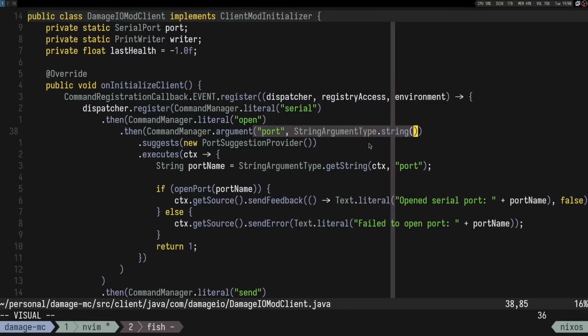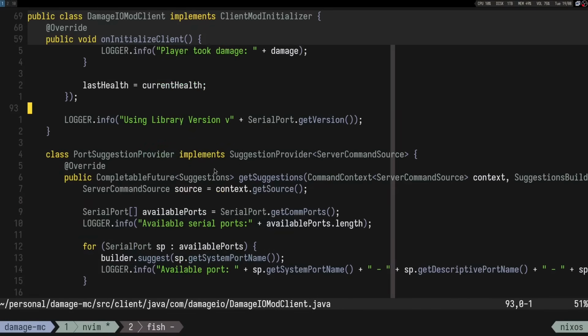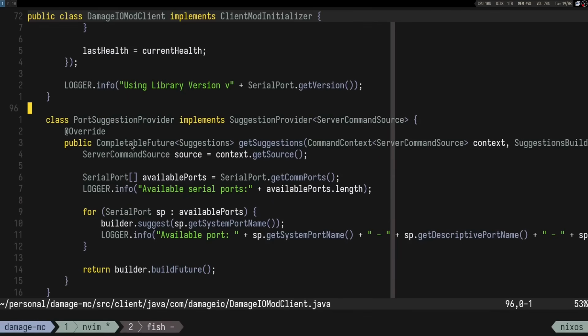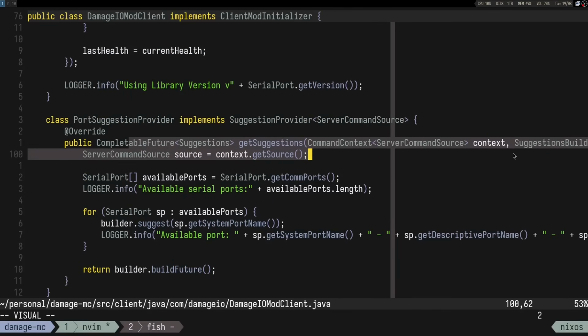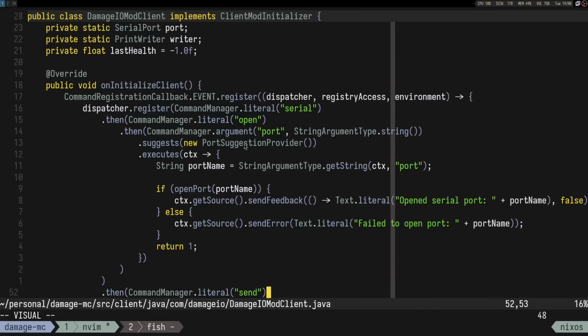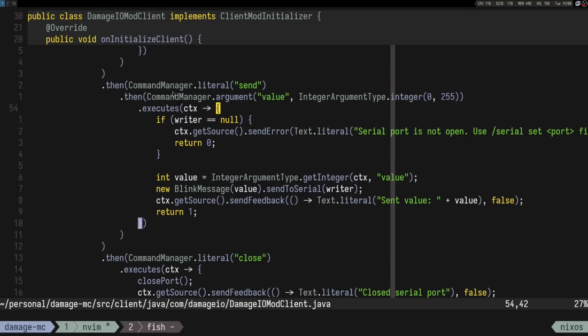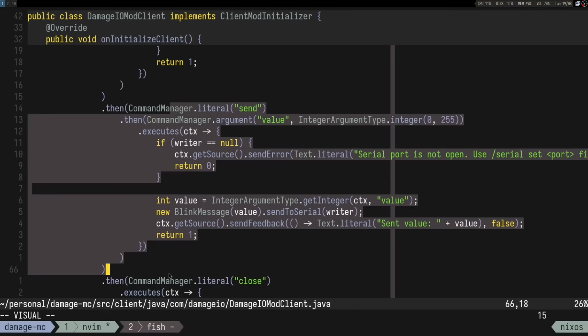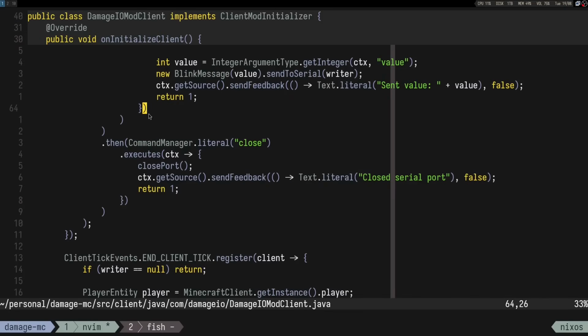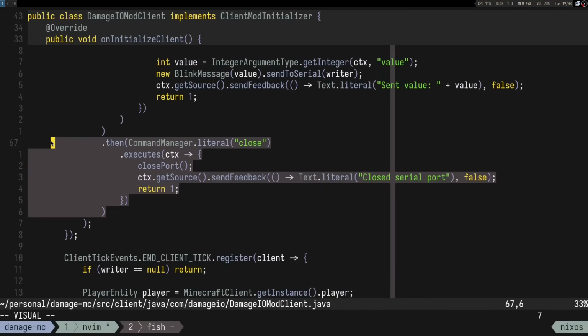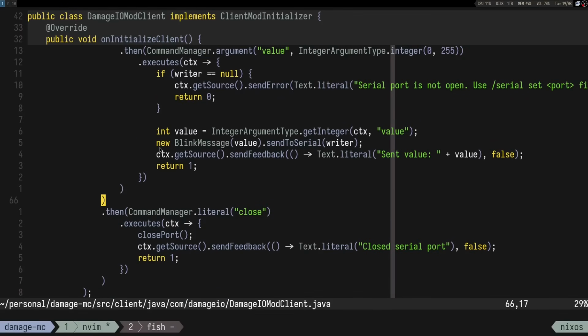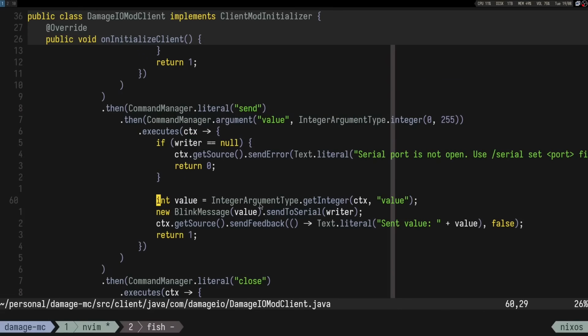And for the port, I added this suggestion provider, which is a really cool thing to use, I think, because it lists all the ports that you have available, and you can choose one of them. So that's really nice. And it opens the port. Then I added a send command for testing purposes, and then close is just for closing the port if you're getting bored with it, right?